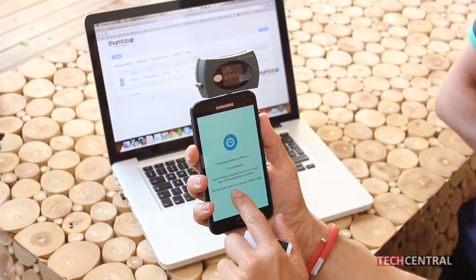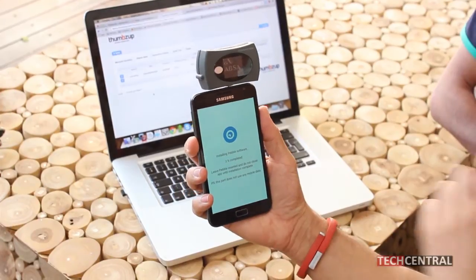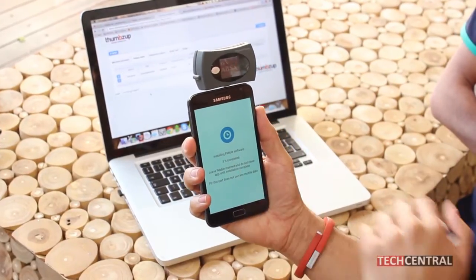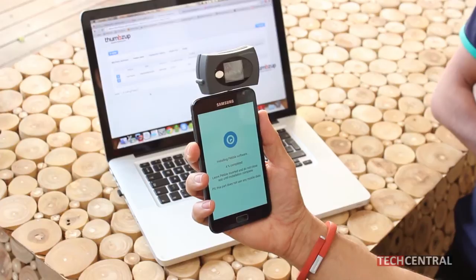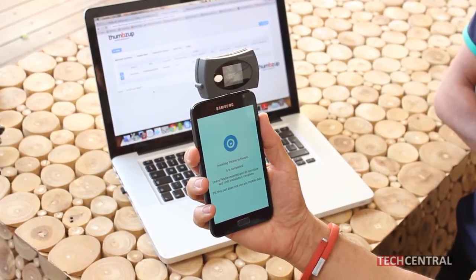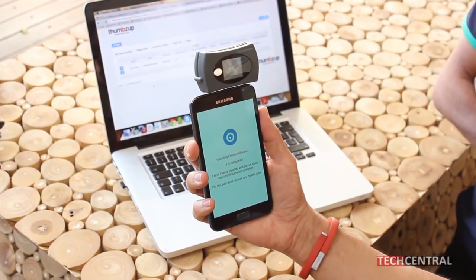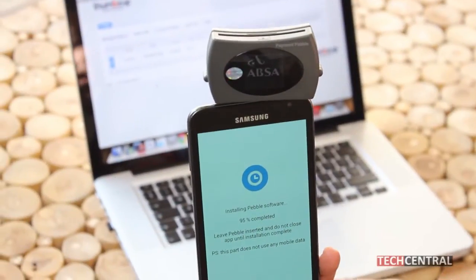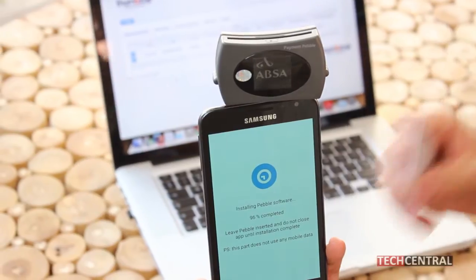It says important, this part does not use any mobile data, just in case someone is wondering whether it uses mobile data during this process. So right now that 1 megabyte update has been downloaded, and it's updating the Pebble on the phone itself. So let's give it some time to clock through. So now we're getting to the completion stage of the update.